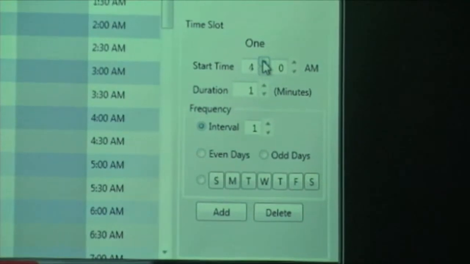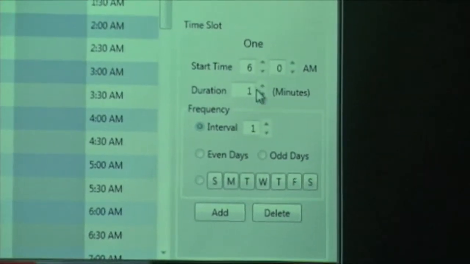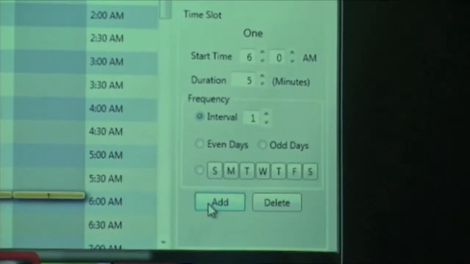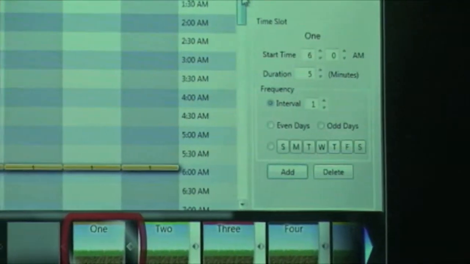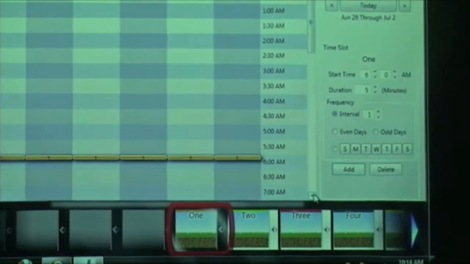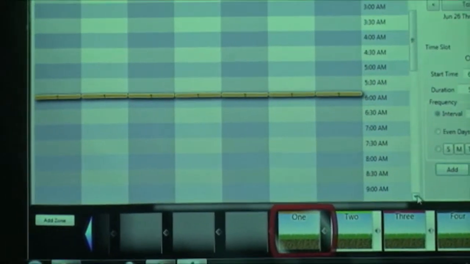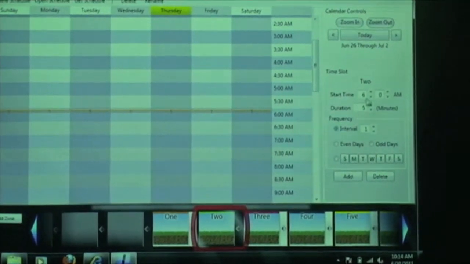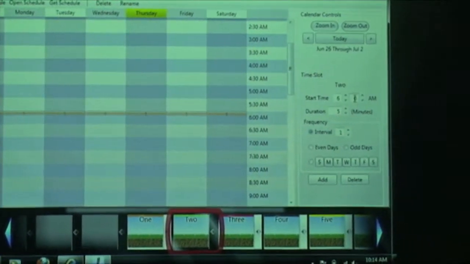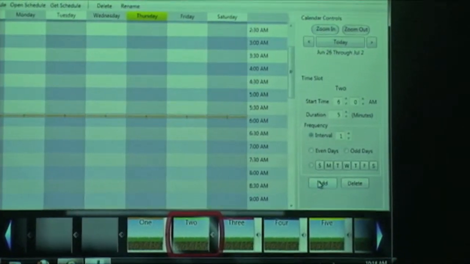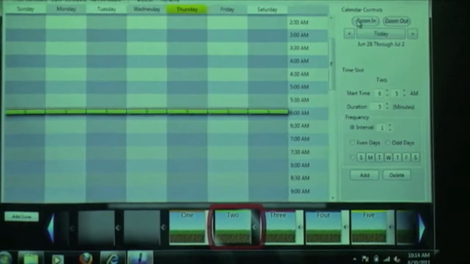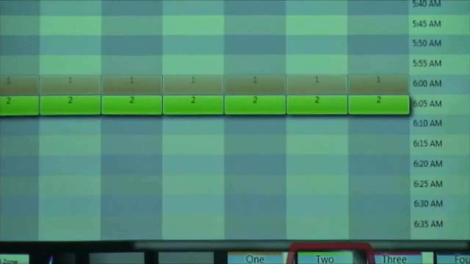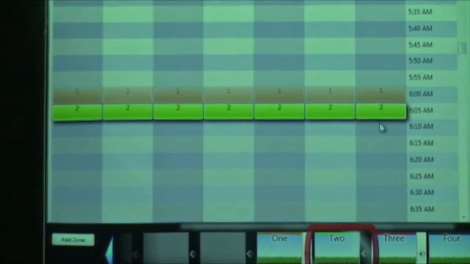We want to start it at 6, and we'll choose to have it run for 5 minutes. So we go ahead and hit Add. And we can scroll down. And then we can go to the next zone. And we can leave the time, and it'll place it right underneath it, so we can actually zoom in. And now zone 2 is set for 6:05.